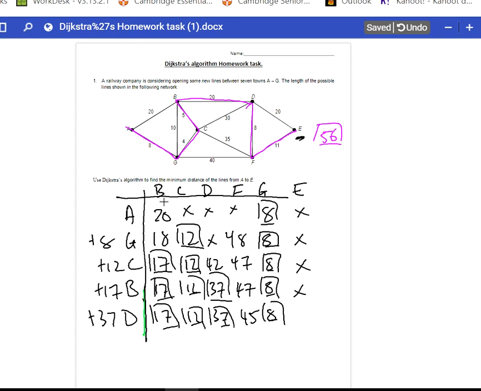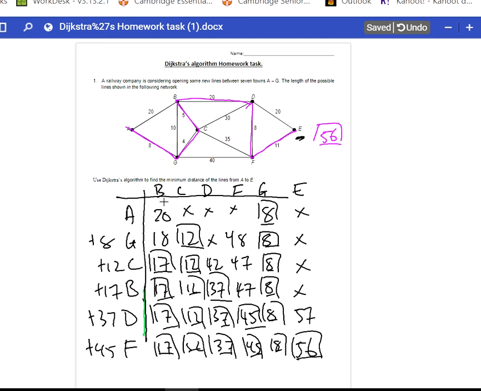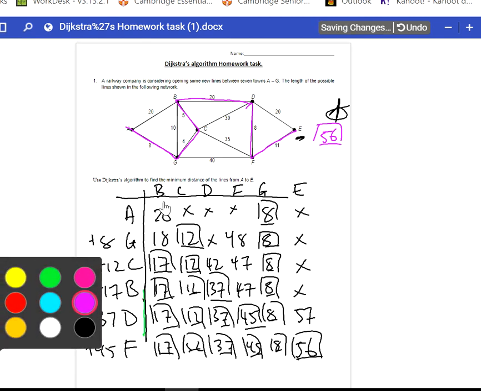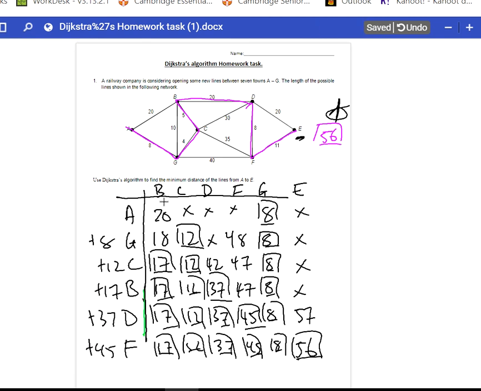D to E is 57, 20 plus 37, and we're going to box F. We're going to add 45 to it. F to E is 11. 11 plus 45 is 56, and it gets boxed up, which is what we want. Okay, apologies for that slight little step up at the start where I did C instead of G, but it happens.